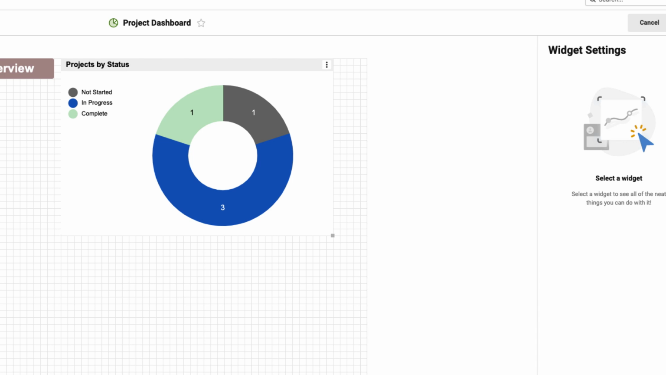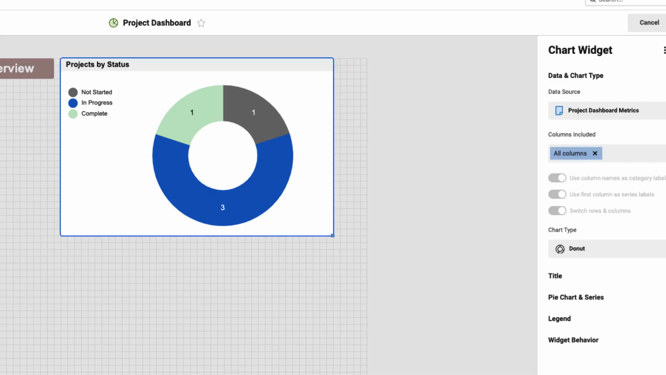To change the styling of your chart title, click on the widget, then click once on the title. You'll then notice a styling toolbar appears. From here, you can change the font size, bold, italicize, underline or strike through the text, change the font color, change the background color, and update the alignment for your text.